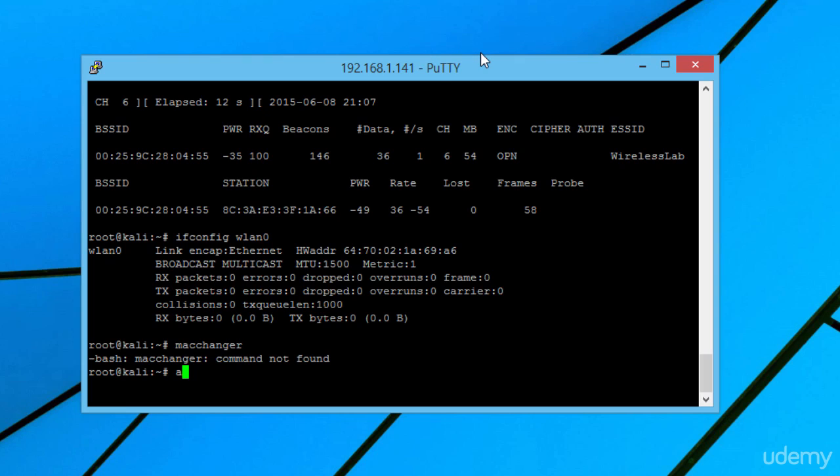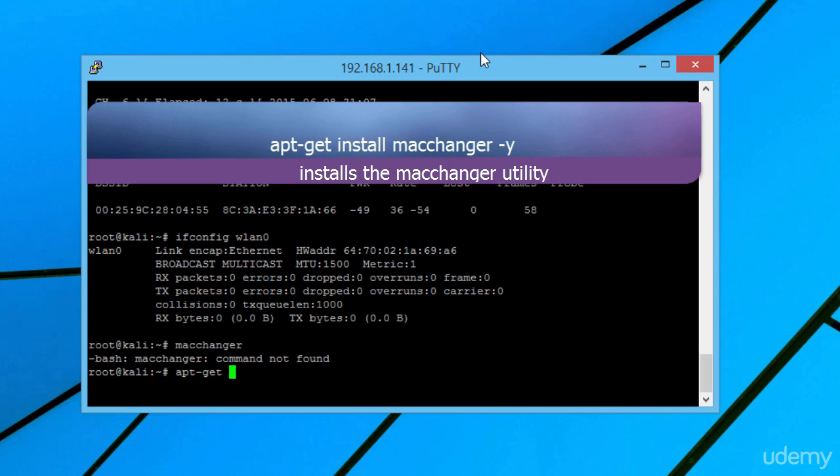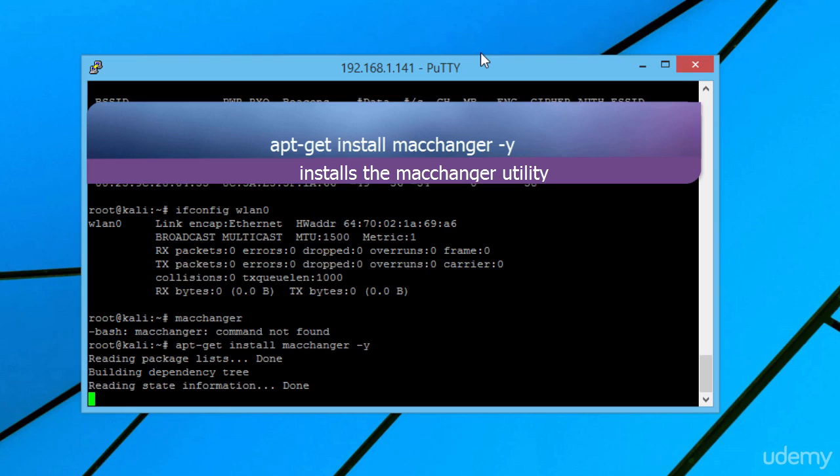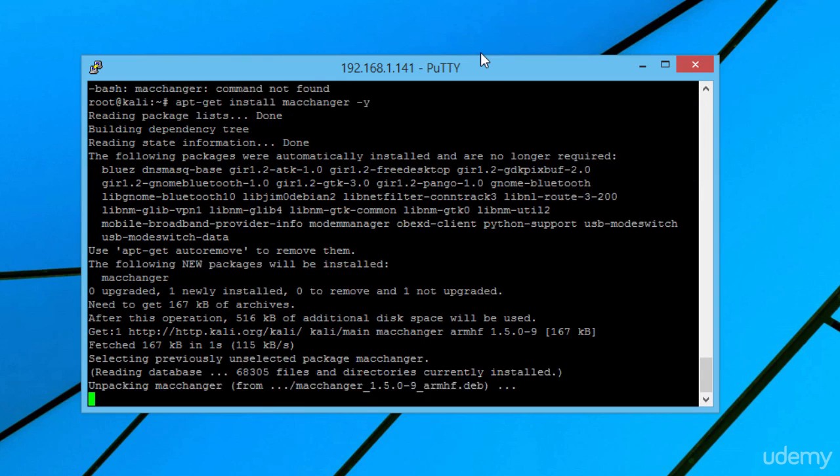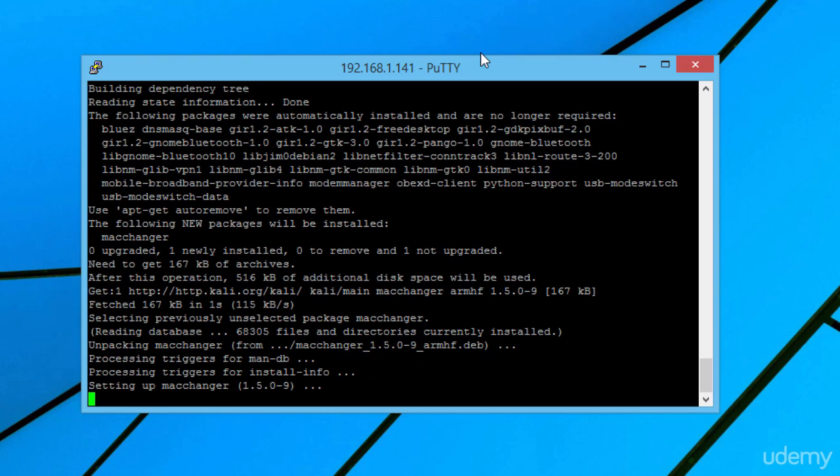In order to install MAC Changer, we just run the apt-get install command followed by the name of our utility, which is macchanger. We can also specify the -y option so that Aptitude will not ask us for more confirmation before installing the utility along with its dependencies, if any. And a couple of seconds later, if we try to run macchanger again, we can see that the utility is now available in our system. For more options, we can use the --help parameter.